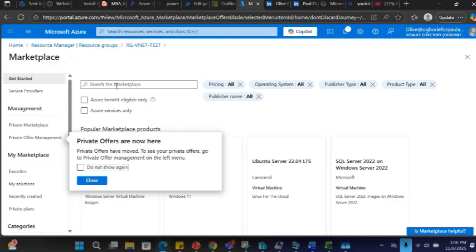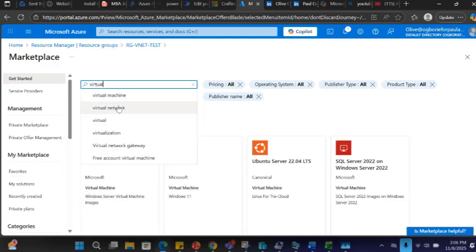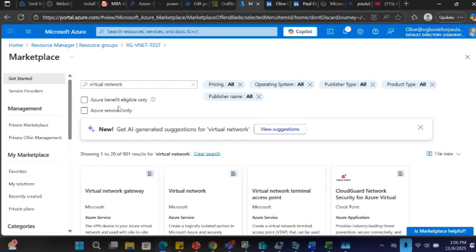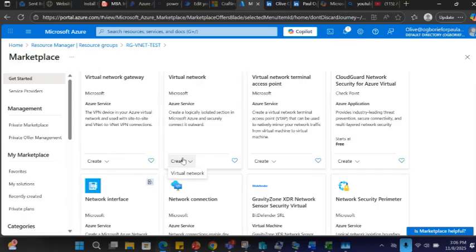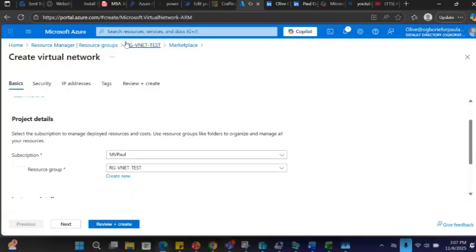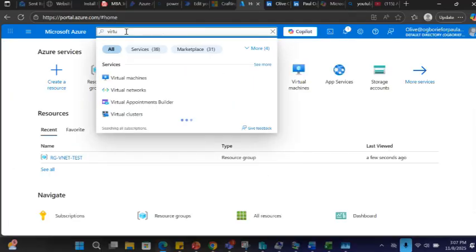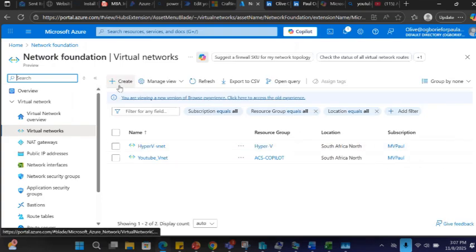When you click on create, you search here for virtual network. Then you create from here. Also, I'll show you another way we can do this. You can just come to the search bar, search for virtual network, click on it, and you create.